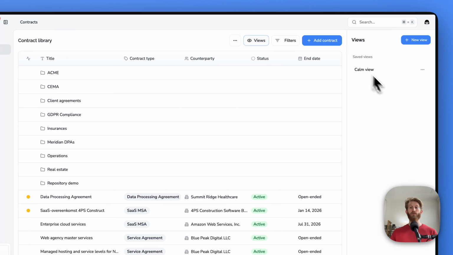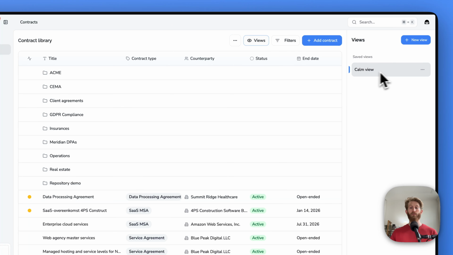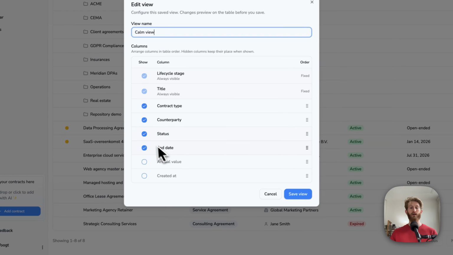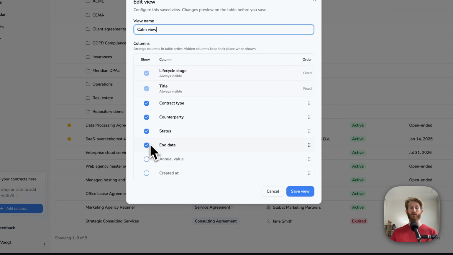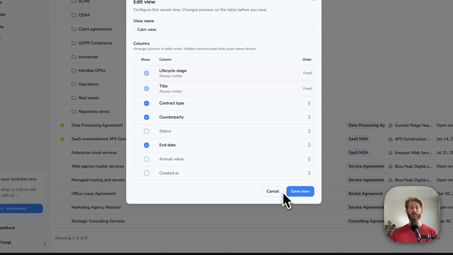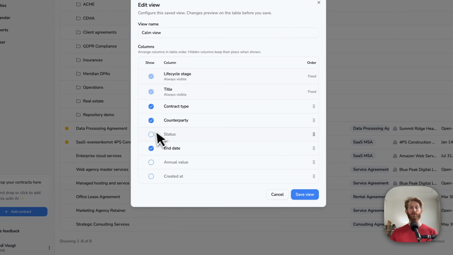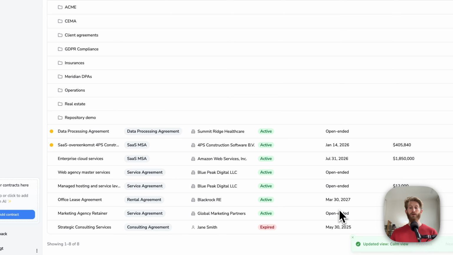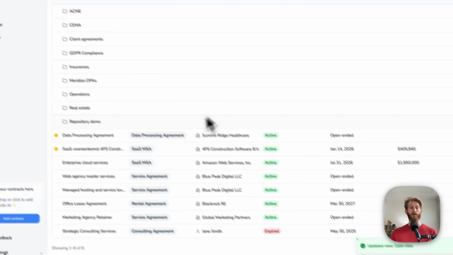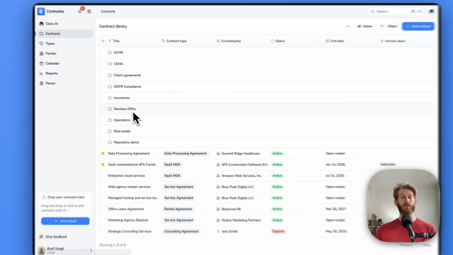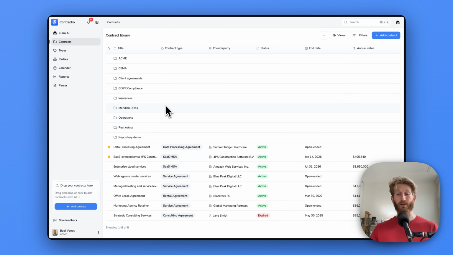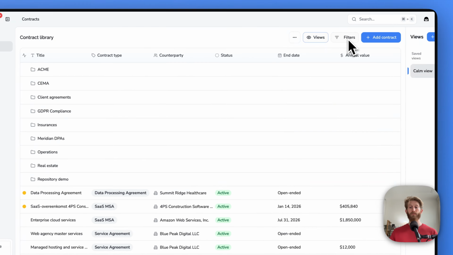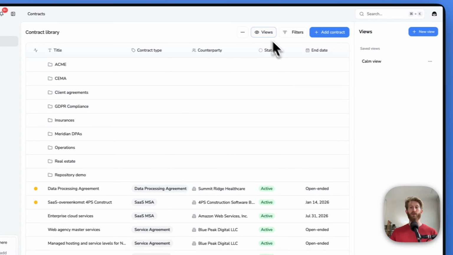Additionally, you can create views. For example, here I have a column view, and this column view only selects a few of the default columns that we have. For example, if I disable status here, it's going to show me fewer columns. If I add one, it's going to add more. And let's say I want the annual value too. I get this overview. You can save these views per folder so that if you want information that's relevant to contracts, let's say in this data processing agreement folder, you can trim it down. I'm just going to reset this view.